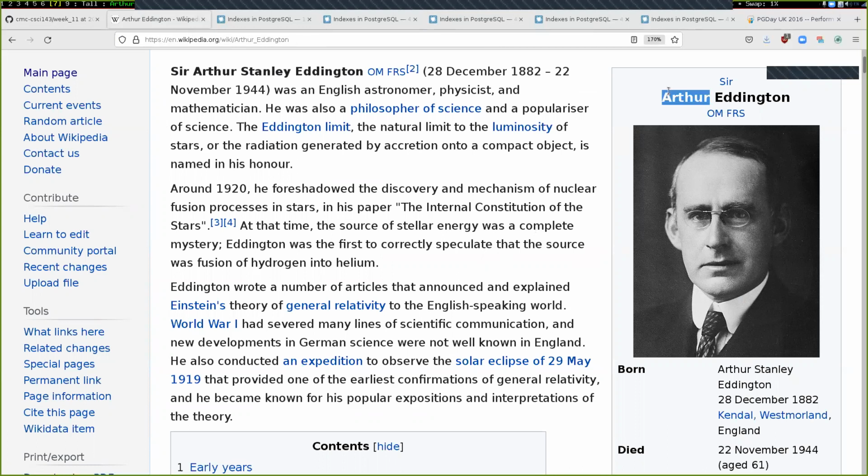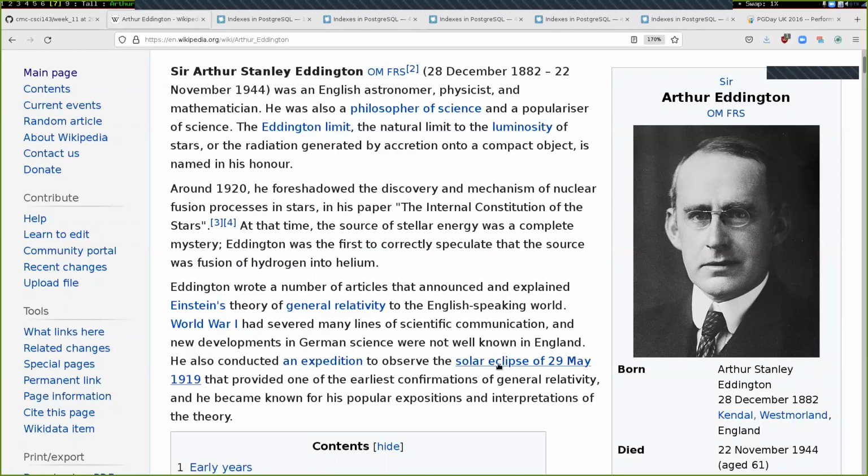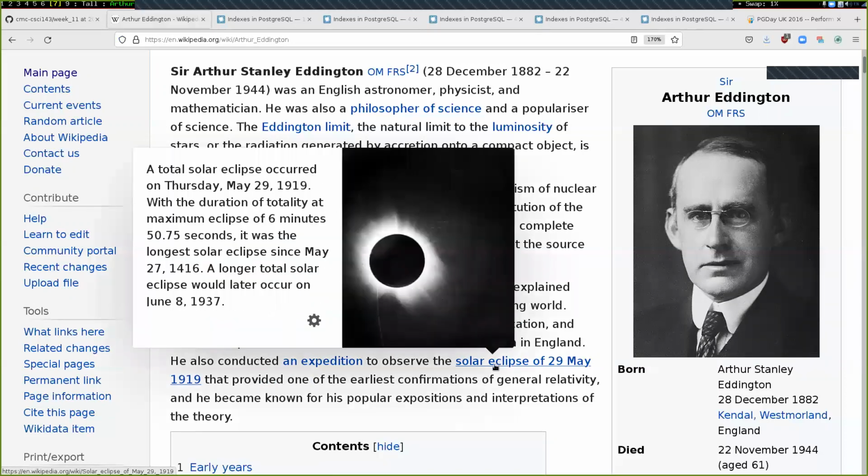This Arthur Eddington is another one of my sort of personal heroes. He was the only person during World War I who continued collaborating. He was an English person, but he continued collaborating with the German scientific establishment, and in particular with Albert Einstein. And it was because of that collaboration that we got our first actual empirical evidence of general relativity during this solar eclipse right here.